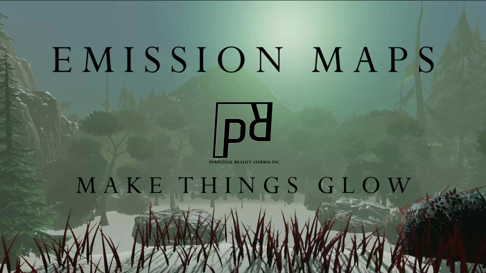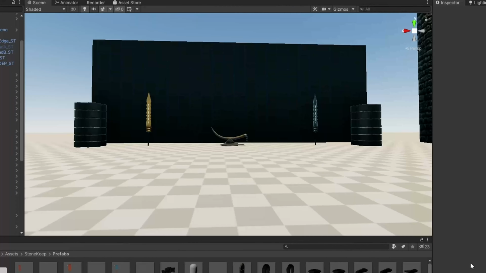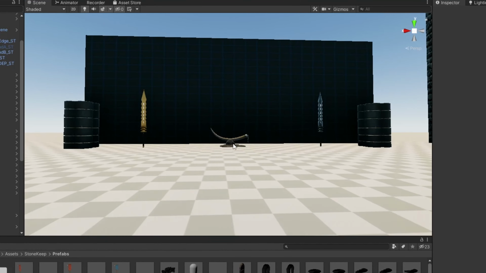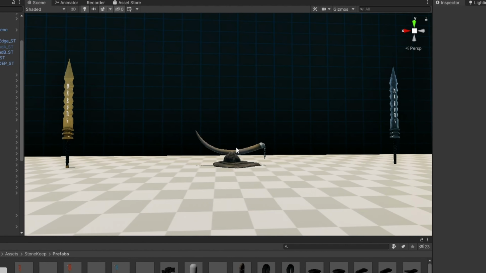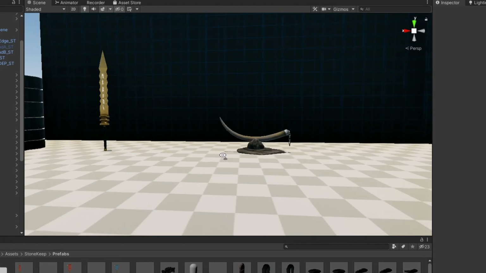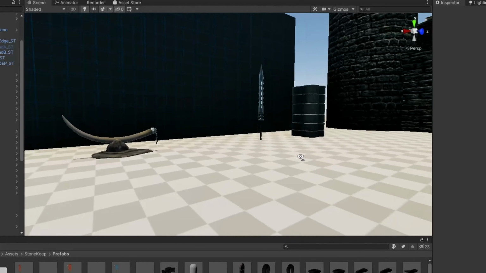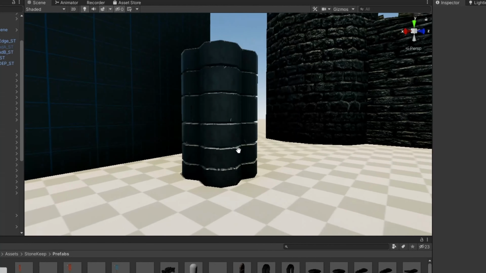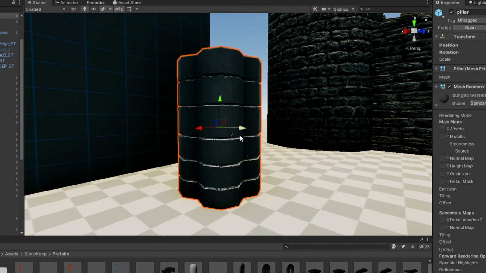This video covers the easiest way to make objects glow in Unity. To start, you need to pick an object. Any object will do for this. These are all free assets from Unity's asset store. I'm gonna pick this pillar.